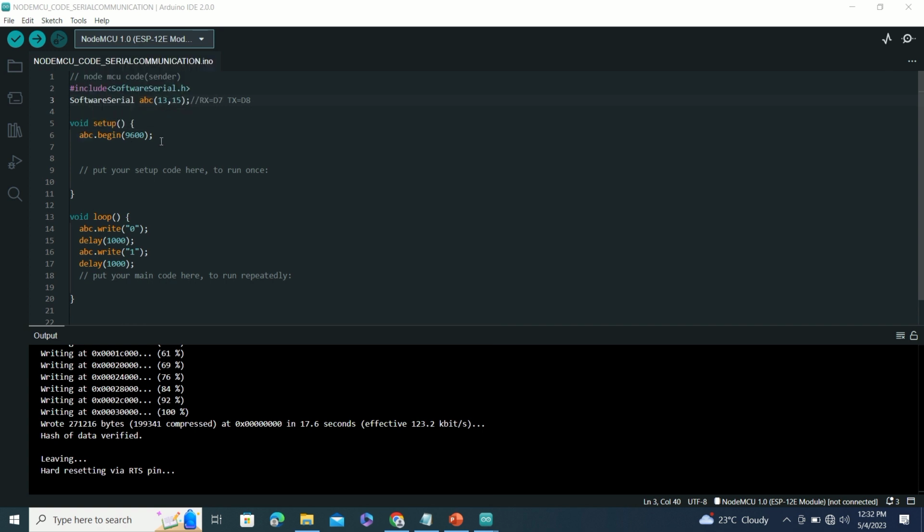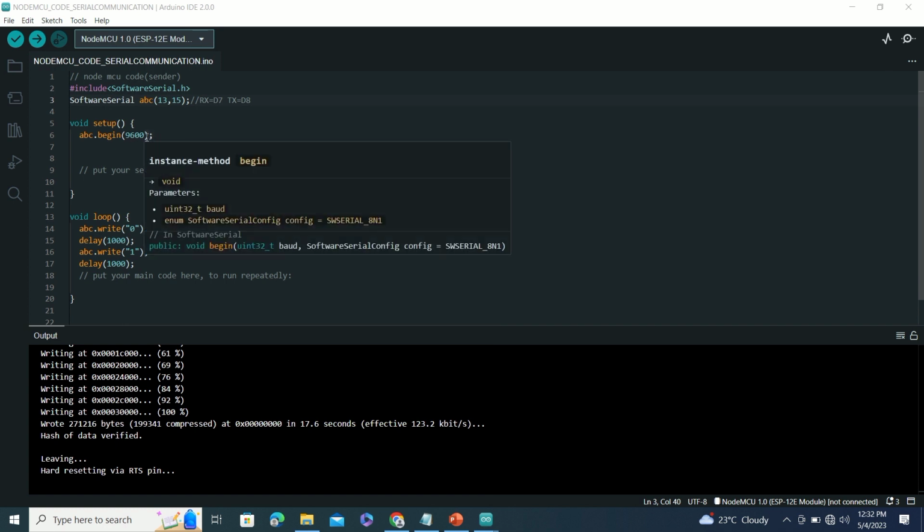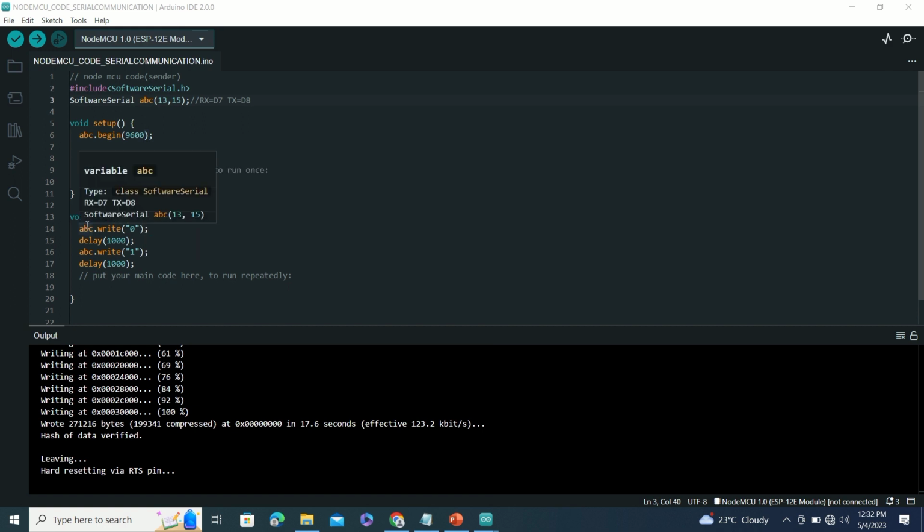In void setup, we have started the serial communication with a baud rate of 9600. It is very necessary to keep the baud rate of both boards the same. That is, we have kept 9600 here, so for the receiver, we should also keep this baud rate. In void loop, we are sending the characters 0 and 1 from NodeMCU to Arduino. For data, we are using these lines of code. When Arduino receives 0, Arduino will perform a specific function that we will see in the Arduino code in a moment. And when Arduino receives 1, again Arduino will perform another specific function. So this is the sender code, the NodeMCU code.